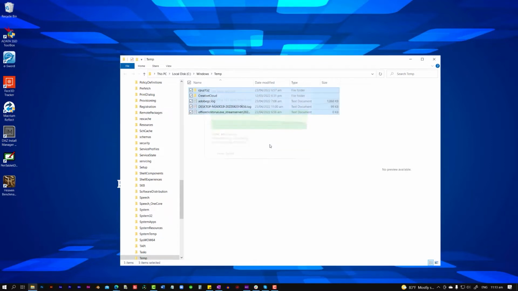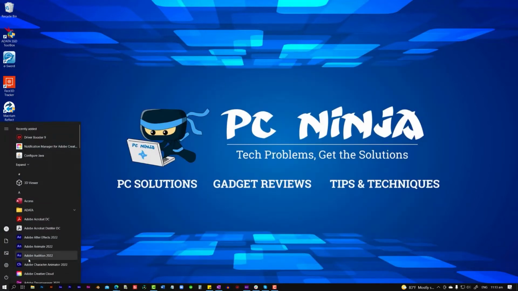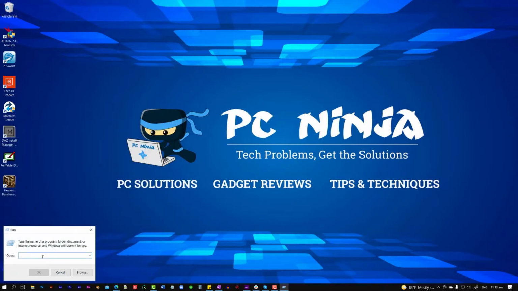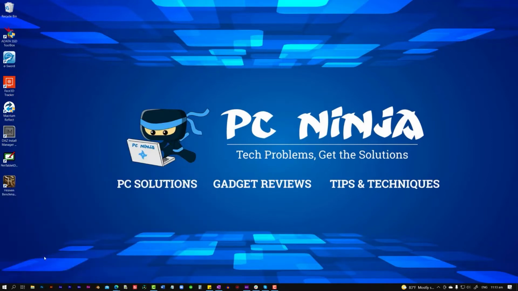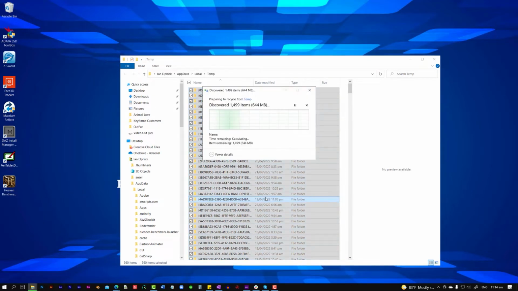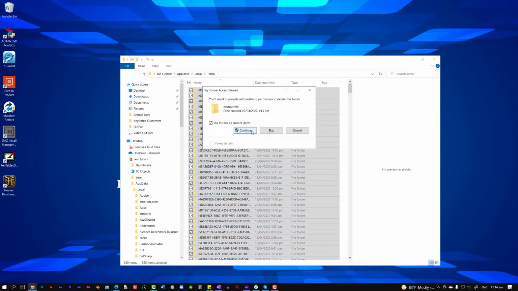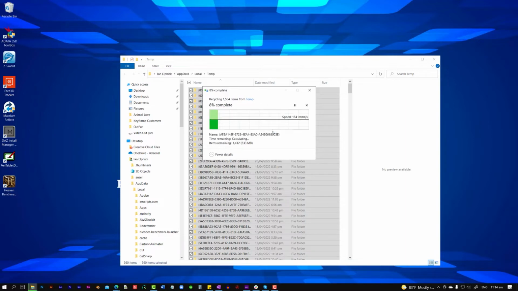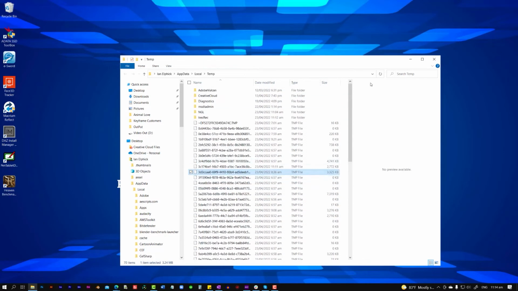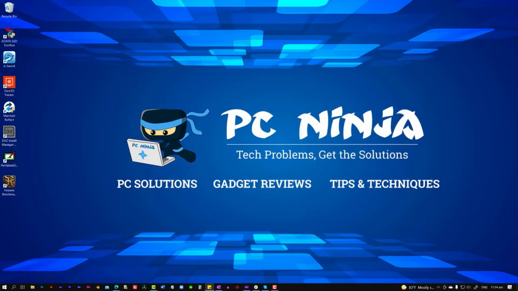If it doesn't delete all the items, don't worry about it, that's fine. The next thing you need to do is go back and then type in run. And this time we're going to type in %temp%. And we're going to do the same thing again. Select all the files and delete them. And if some files don't get deleted, no need to worry about that.